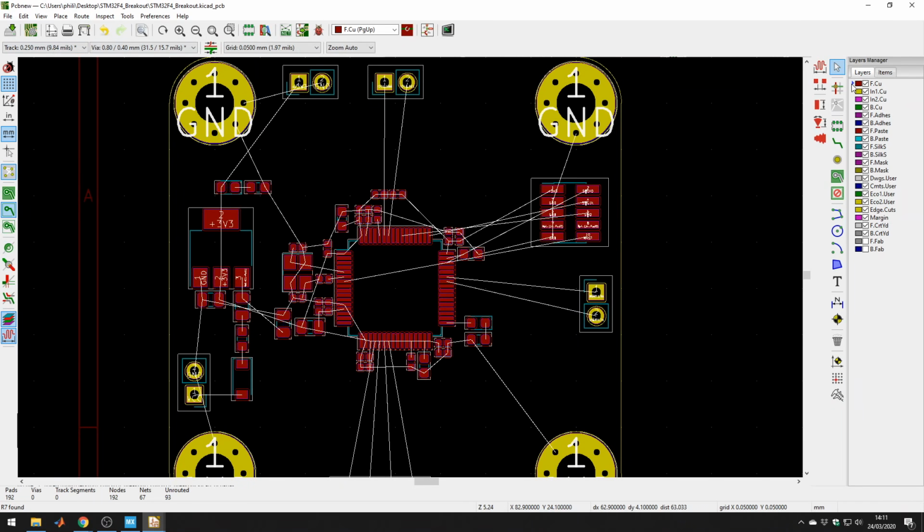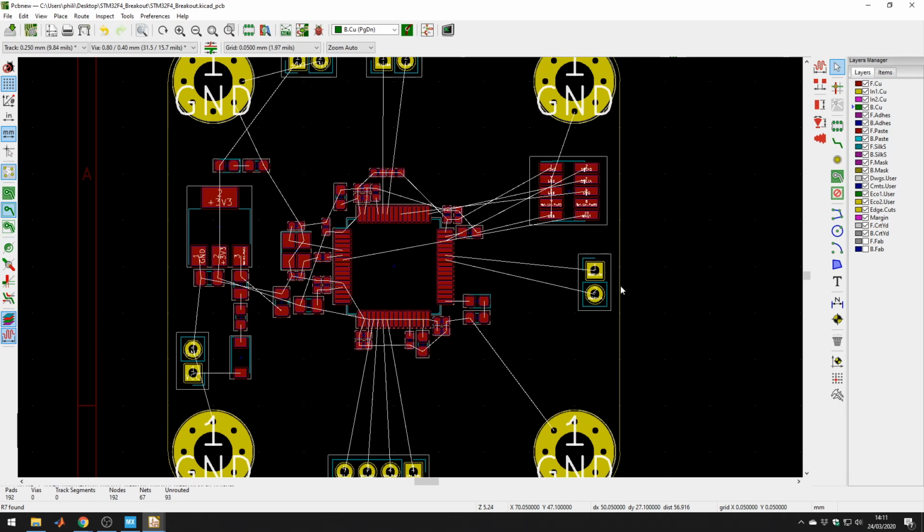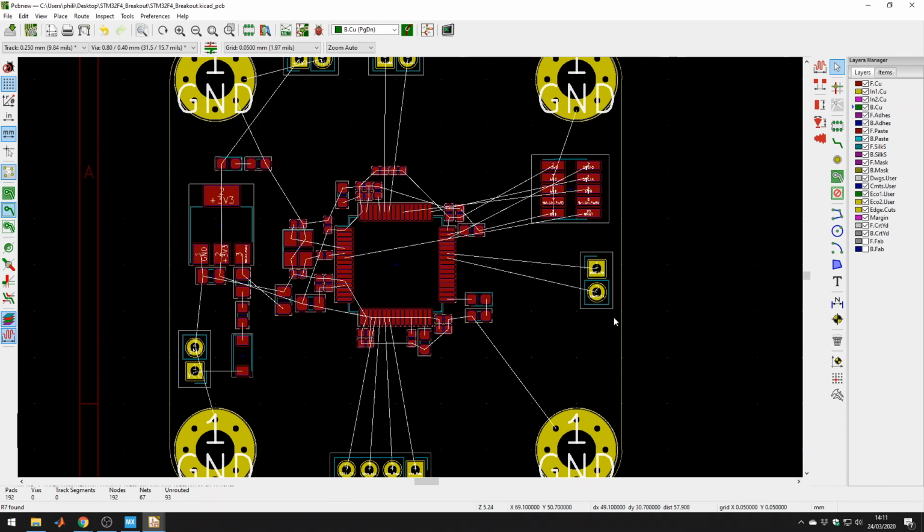We've set up our layers here, so the front is going to be signals. This one is going to be ground. This one's going to be 3.3 volts. This one's going to be signals. On the front and back copper layers, I'm also going to be adding ground pours. So why don't we start off with that?